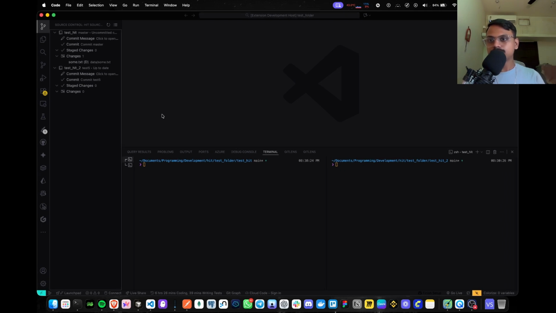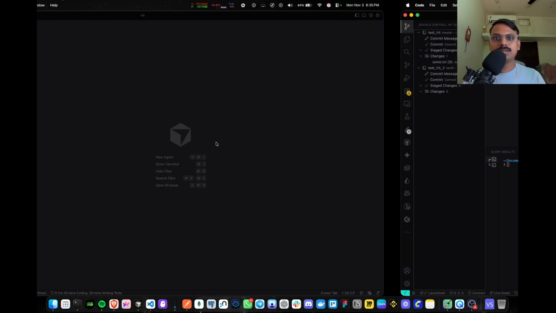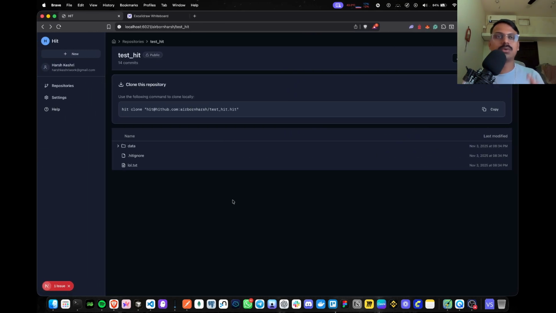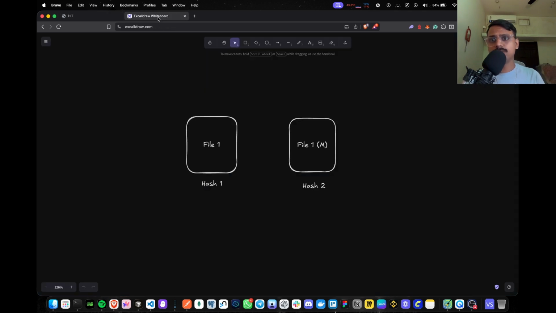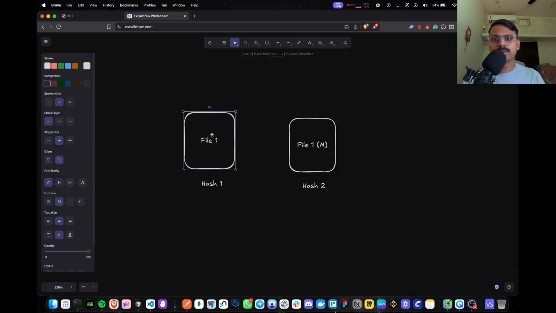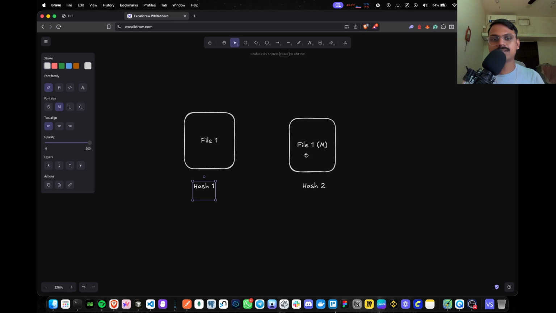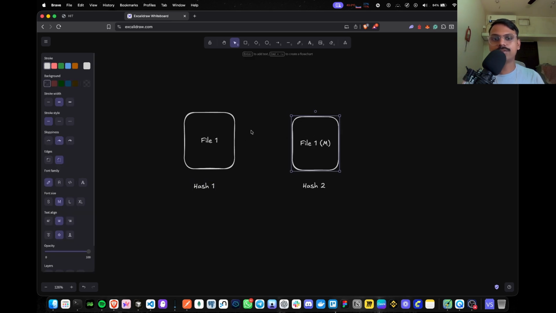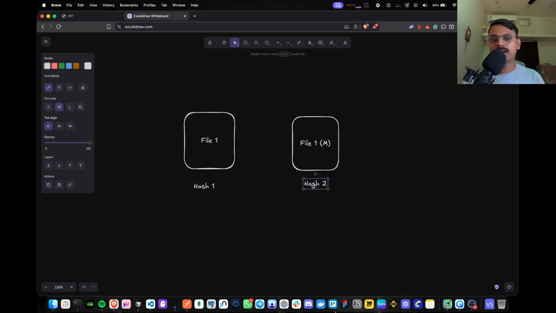So yeah, the main concept is that I have done research on how Git works. The main concept is, okay, there is a file and we create a SHA-256 for this file, and we get the hash. Same with another file if it is modified, and we get hash 2. If hash 1 and hash 2 are different, this signifies that the content of the file is changed.